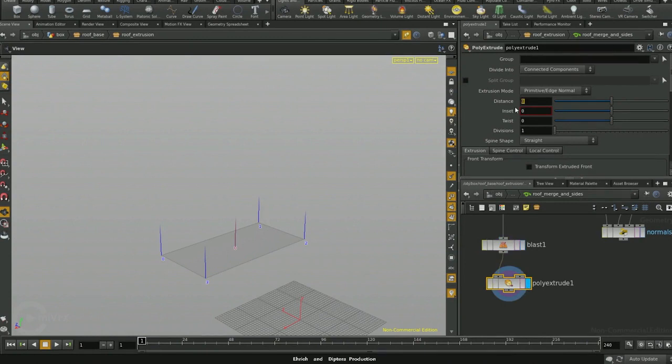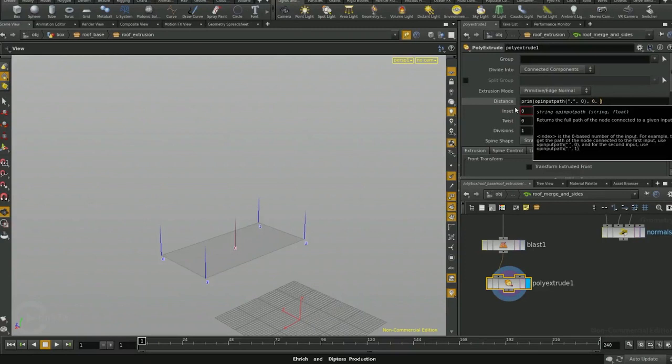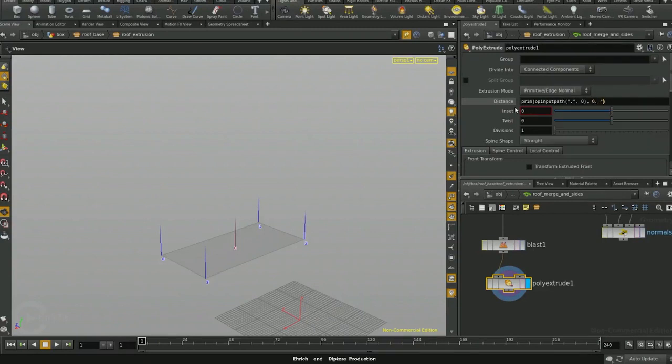and we want to extrude it to our platform number. So we want to grab the primitive attribute from the input of first index, from the first primitive number, and it's called platform 0. So here we go, our platform.